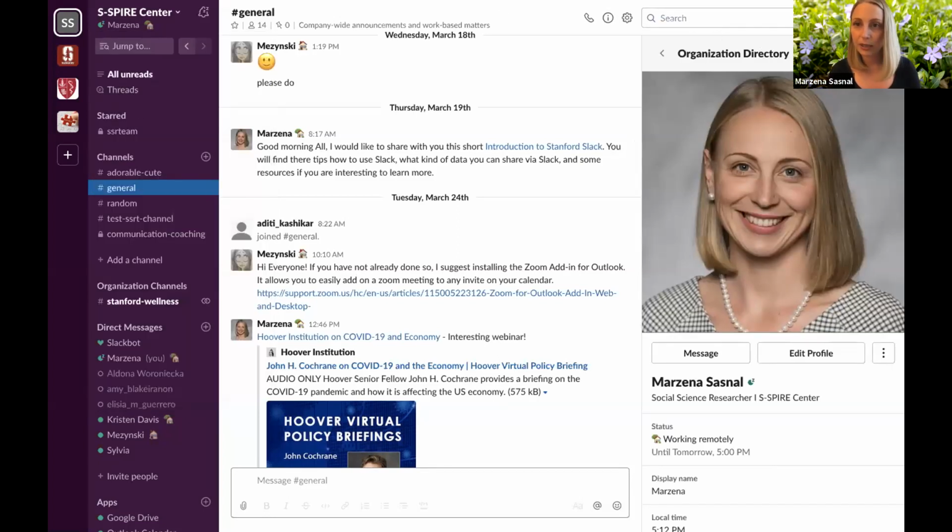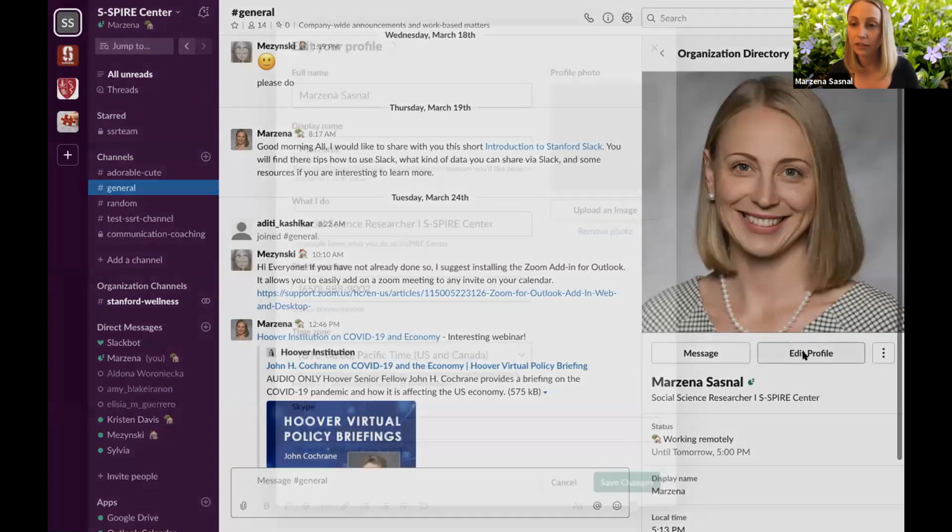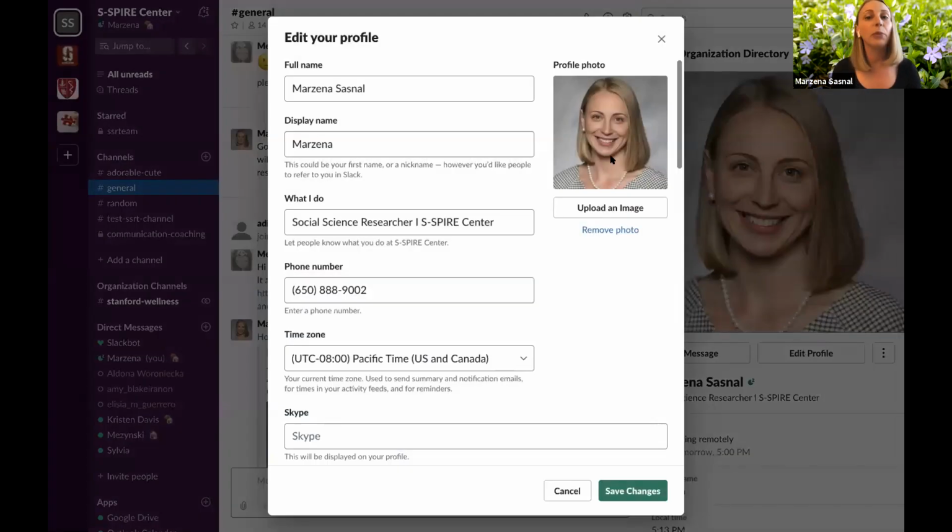And as you can see, this is my profile, and what I can do, I can edit it, just by clicking edit. And you can upload your picture. You don't have to do it, of course. You can change your full name, display name. You can mention what you are doing at S-SPIRE, put your phone number, and this is what I did.